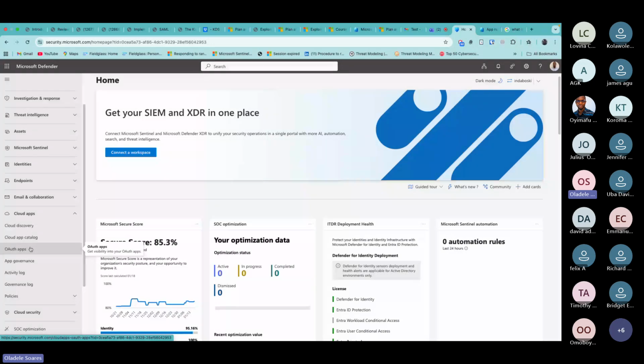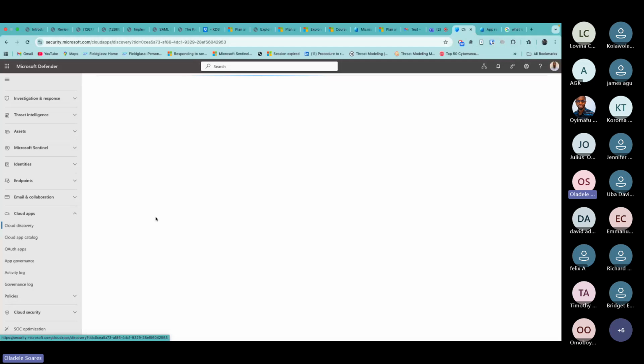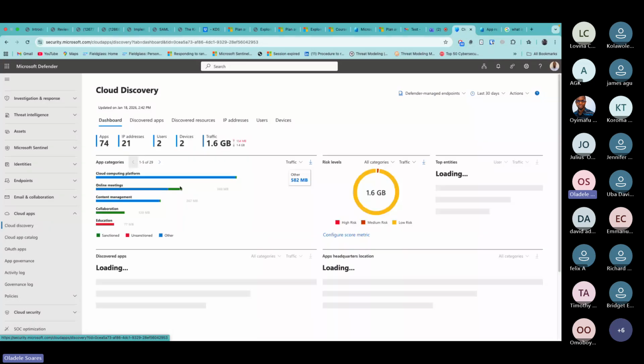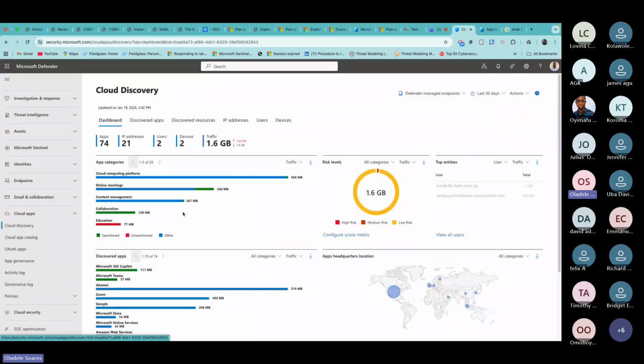And then it gives you an overview of the cloud applications being consumed in your organization. So the very first thing, if you're trying to do a discovery of the applications your users are using, you want to come down to what we call the cloud discovery. Within the cloud discovery, this is going to give us a dashboard of all of the cloud apps that we are currently consuming.